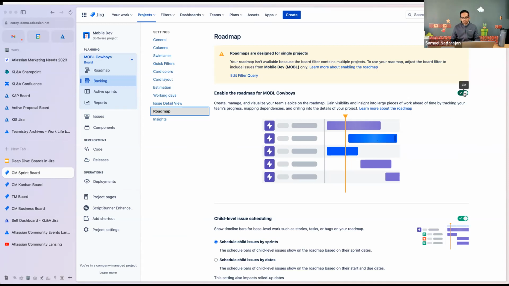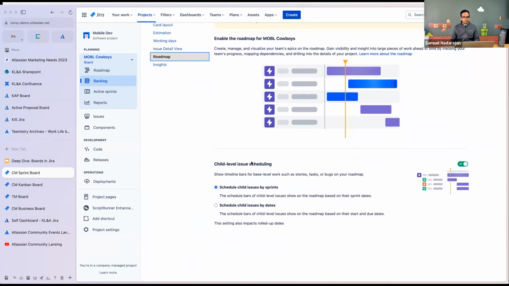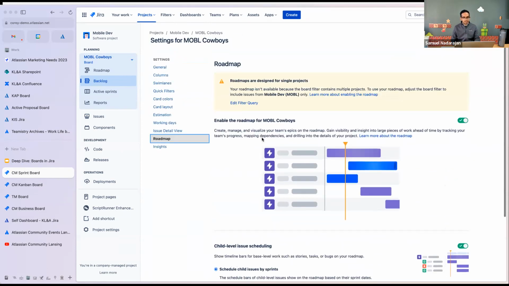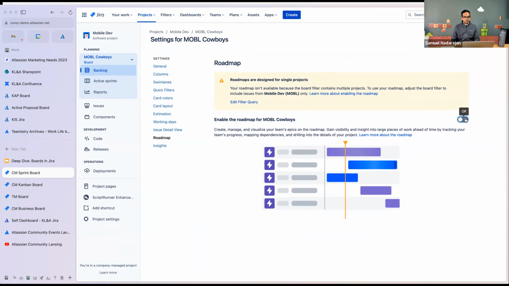You have the ability to enable it. Once you enable the roadmap view, you have some options for how you want to schedule child issues, such as your stories and tasks. You can choose to schedule them by sprints or by dates. When you enable the roadmap view, over here on the left-hand side, you'll see a roadmap option appear. I turn that off and the roadmap option disappears. So you have the ability to toggle features on and off, and I just turned that off. So great.